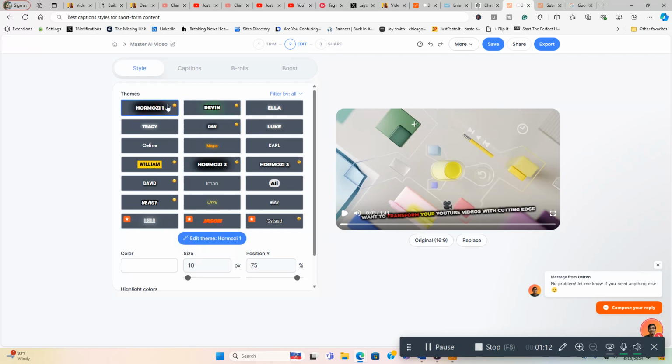All right, we're going to go to each one here, and you can see down here. These are the caption styles right here. This is Devin. Hormozy was the first one. You got Ella. You got Tracy. You got Dan. You got Luke. You got all kinds of names here. You got Celine. You got Maya. You got Carl. You got Hormozy, Alex Hormozy.